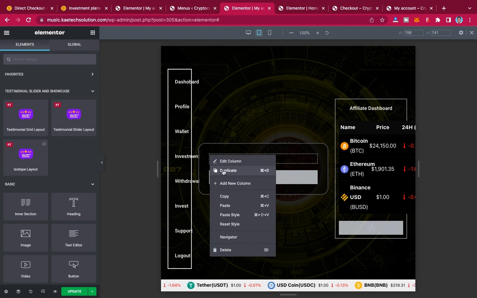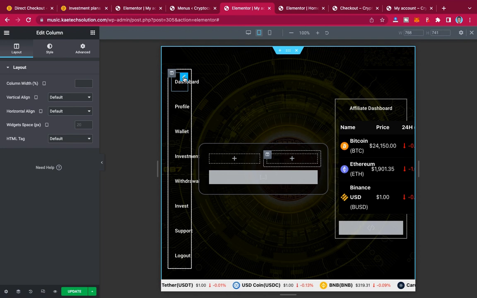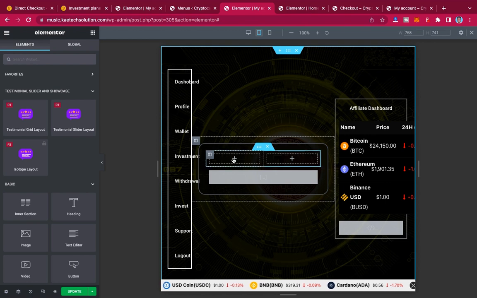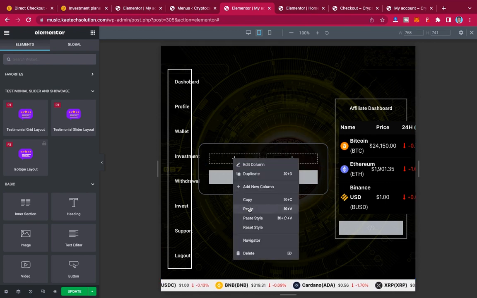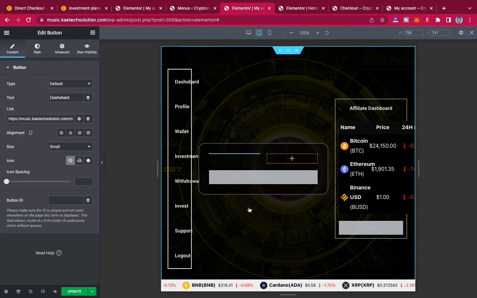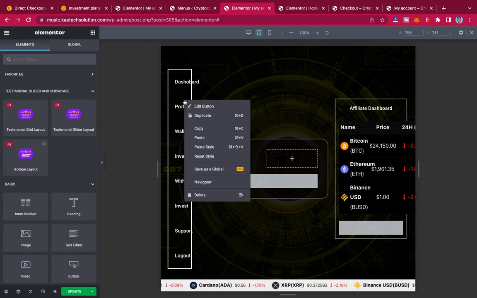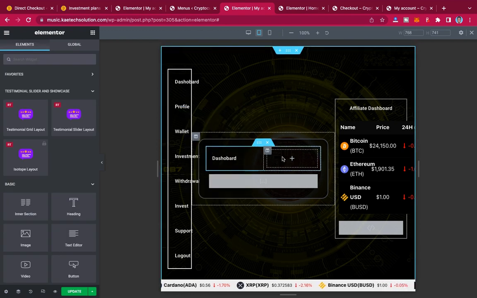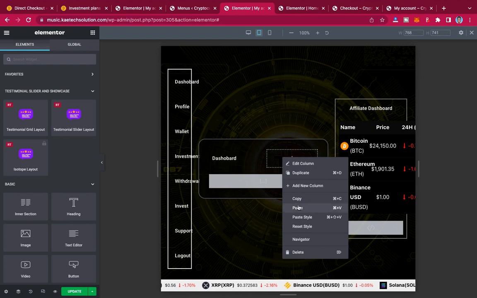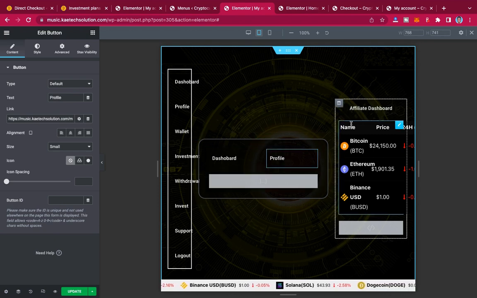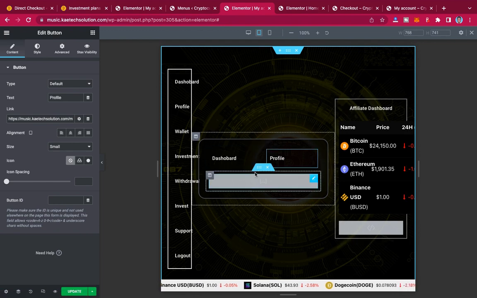Then I'll duplicate this one. Now when I duplicate it, I'll copy this one, bring it over here, paste. I'll copy this one also, bring it over here, and paste it here. Okay, now what are we doing? First of all, let me just duplicate this one again.